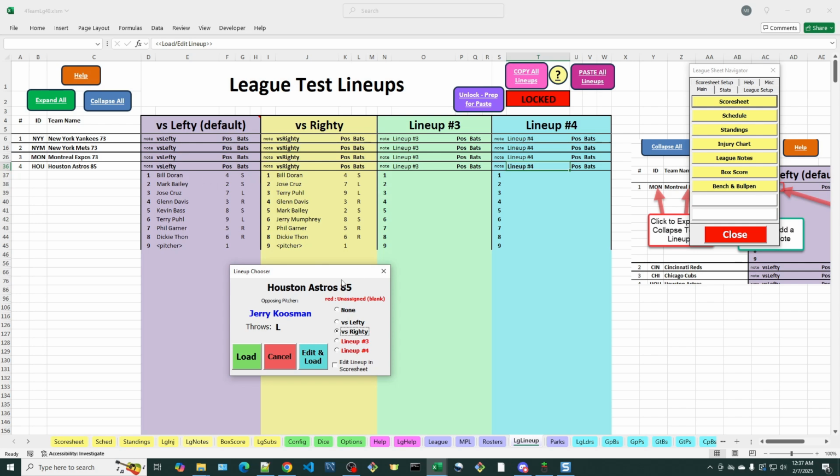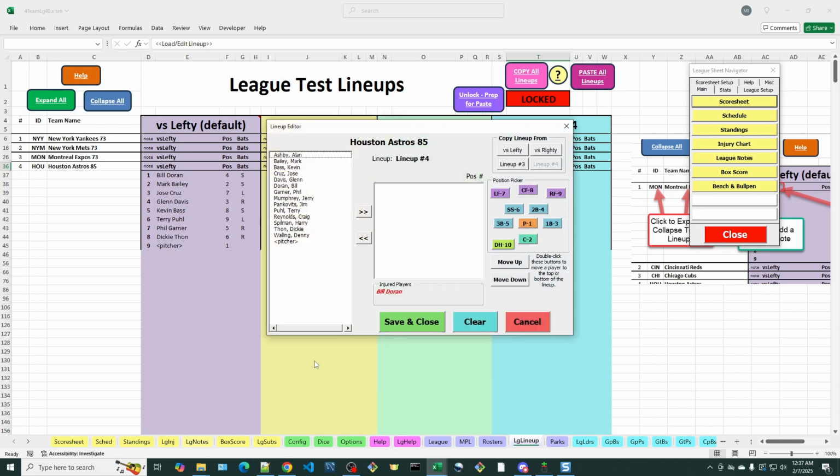But what I can do now is, let's say I pick lineup 4, which is in red, which means it's blank. You can see here it's blank. But I could say edit and load. And that's, if I did that, I'm going to do that just to kind of see it. I could go in here and set my players up.